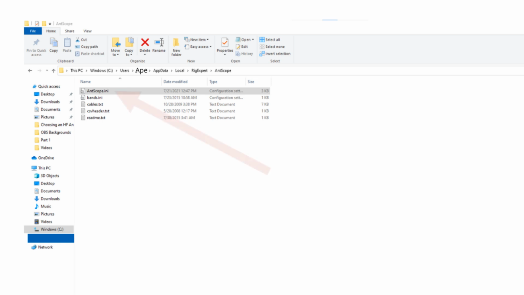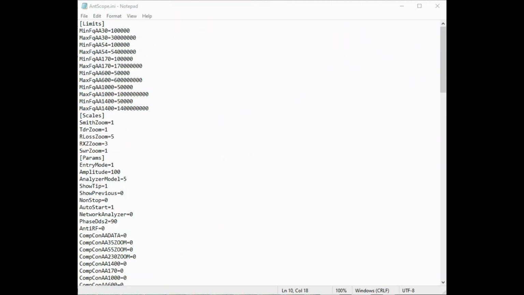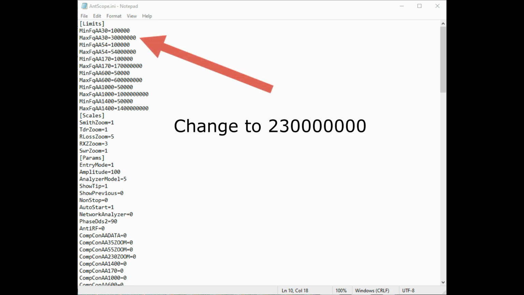Out of the box, you'll be able to do sweeps from 0 to 30 megahertz. There is a file that is in the C drive, Users, username, in my case, AppData, Local, RigExpert, Antscope folder. This file is called antscope.ini. We can modify this file so we can do sweeps from 0 to 230 megahertz. Double click on the file and it will open in Notepad. The second row needs to be changed from 30 million to 230 million. Once you do this, your sweep range will be extended.